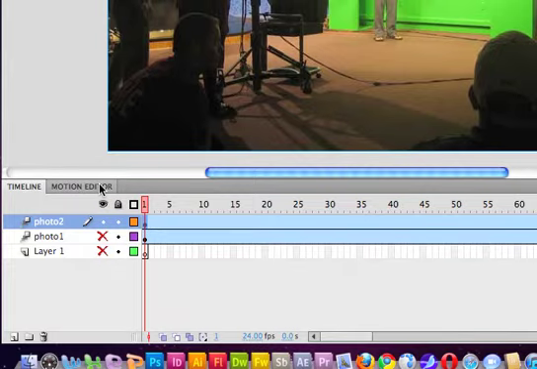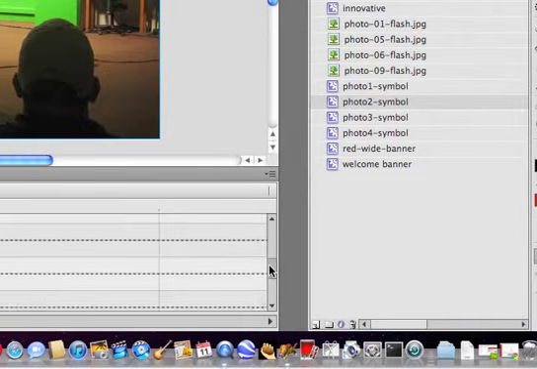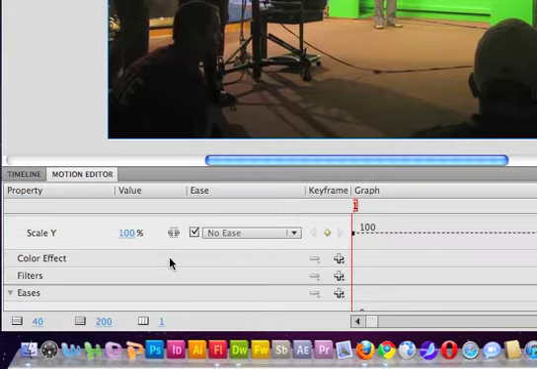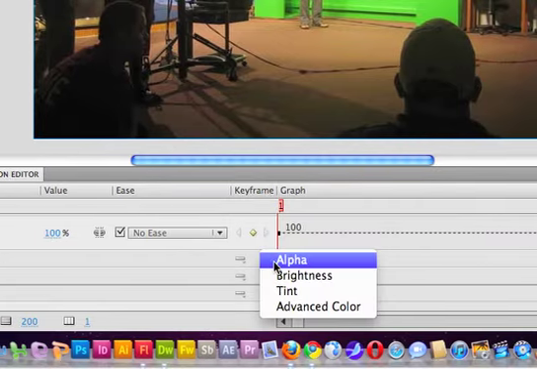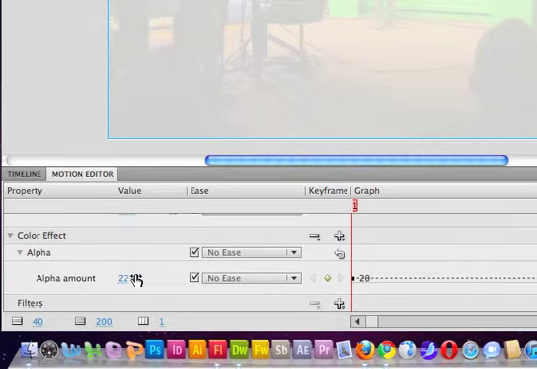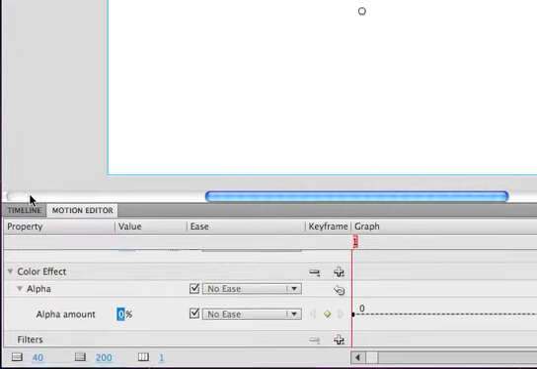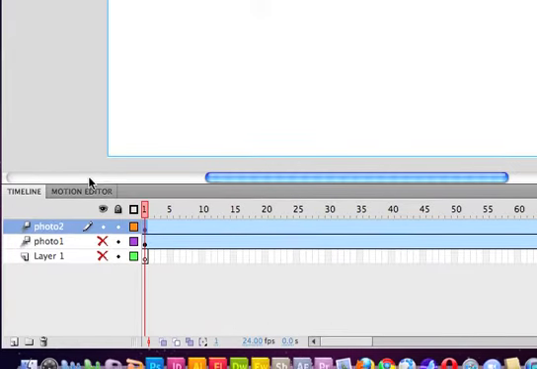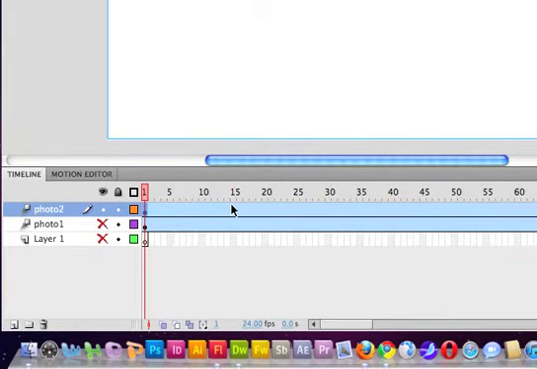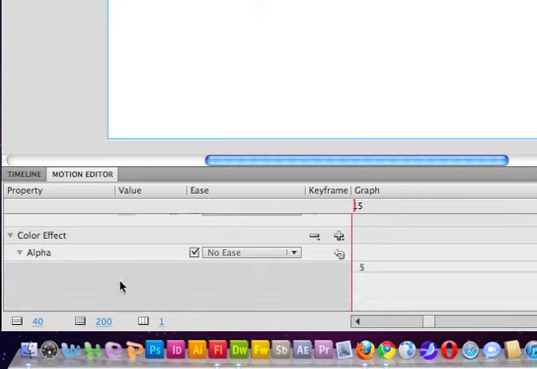I can go back to the motion editor and I'm going to slide down until I see the color effect, which was over here. I'm going to work with alpha, and this time on frame 1 I want my alpha to be all the way out, so I'm going to take it down to 0. Come back to the timeline, and right about frame number 15, this is where I want my picture to be all the way in. So I'm going to just click.